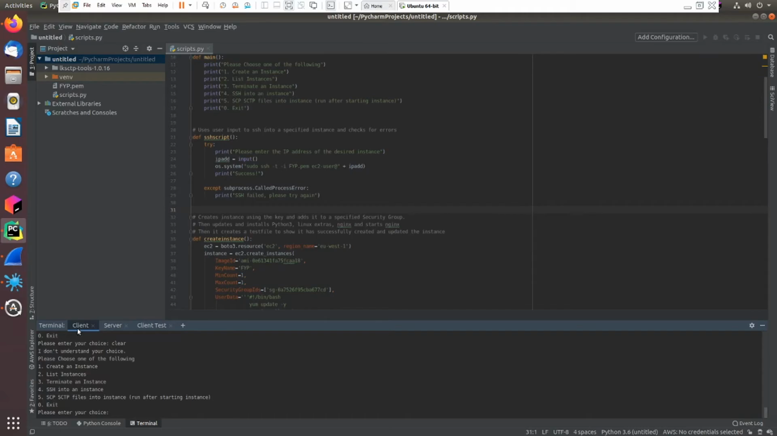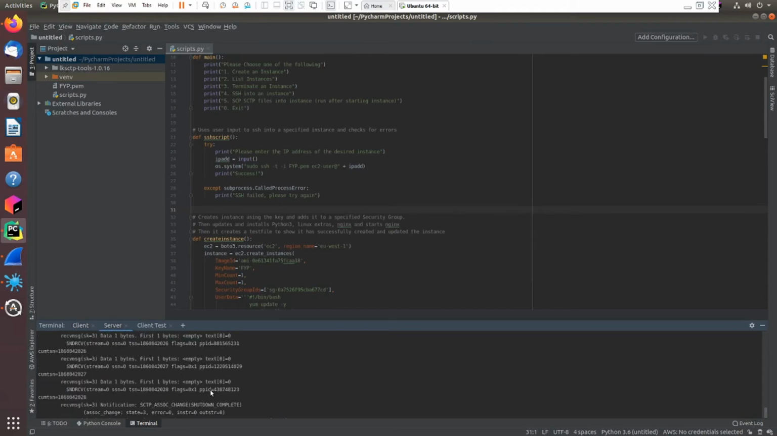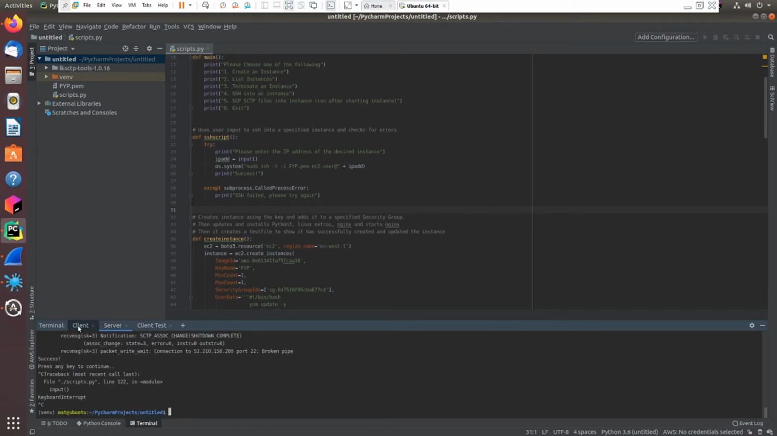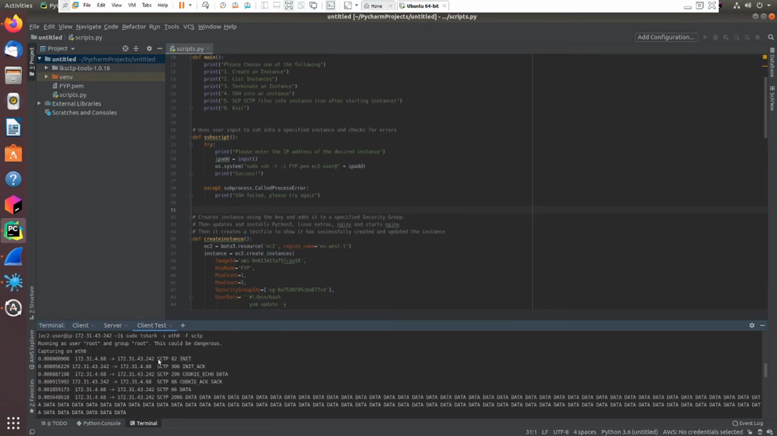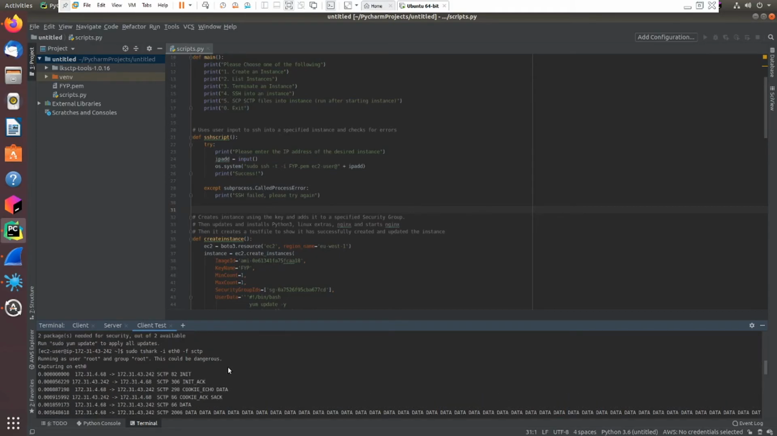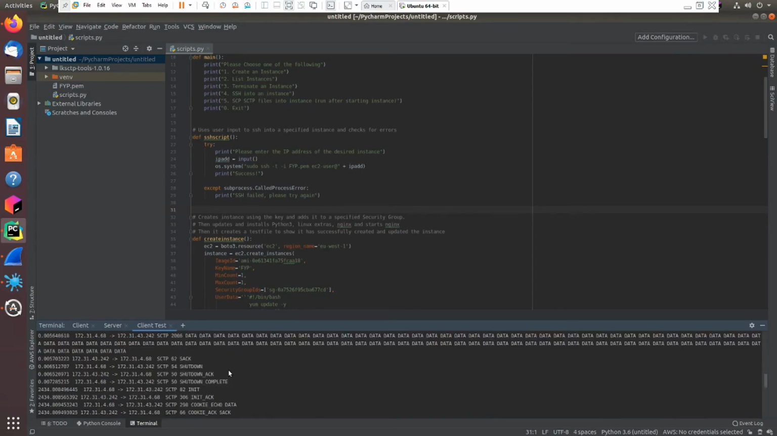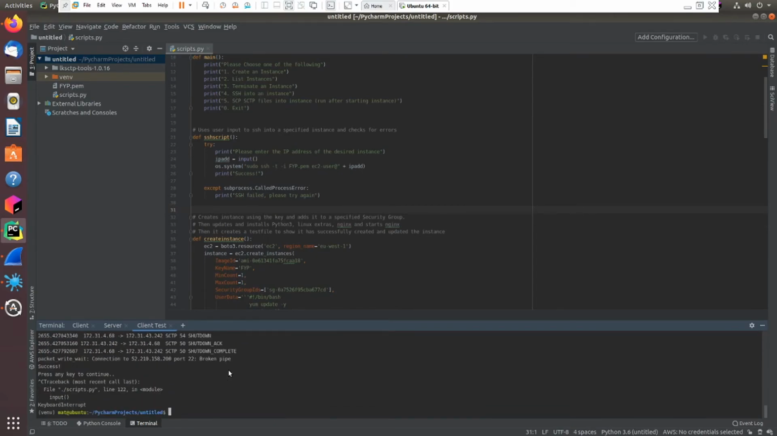I also have 2 terminals down here, one named client and one named server, just like the instances. These terminals will be used to distinguish between the 2 instances that I'm connecting to via SSH. This client test one is going to be used to listen via Wireshark, which is also already set up to be listening to SCTP. I will clear out of that, run that again, and I can SSH into each one.